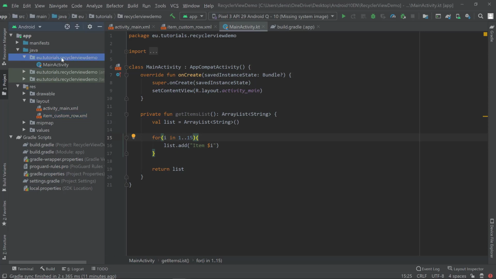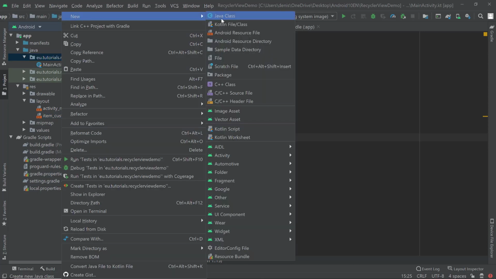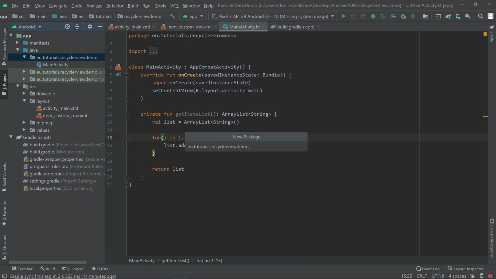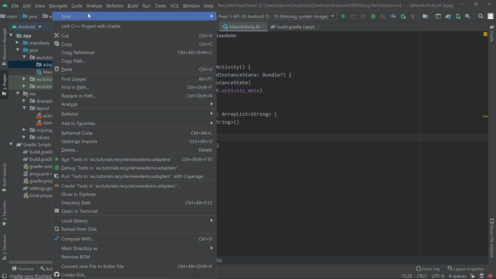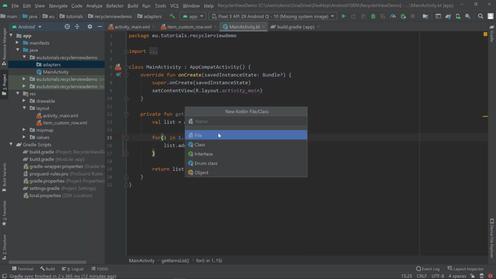So let's go ahead and create it. Therefore, you can create a new folder if you really want to make it clean. So this one will be called adapters. All right, inside of adapters, you would then go ahead and create a new Kotlin file, which will be a Kotlin class. And you call that class item adapter.